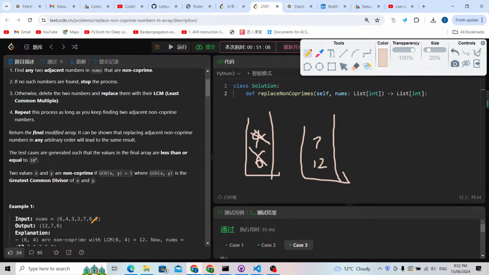Next we put 6 inside, because 6 and 7 are two neighbors. The GCD is 1, so we stop the process for this loop. Now we check the next number, which is 2. For this number 2 and 6, we compare directly, because GCD equals 2, which is more than 1. So we update this 2 with this 6 to 6, because the LCM of 2 and 6 is 6. So this is going to be the final answer: 12, 7, and 6. We just need to simulate it like a stack.